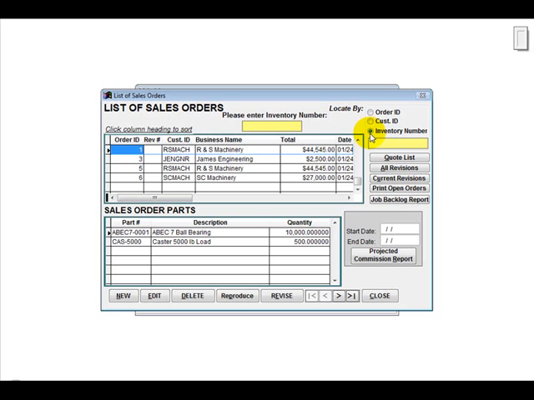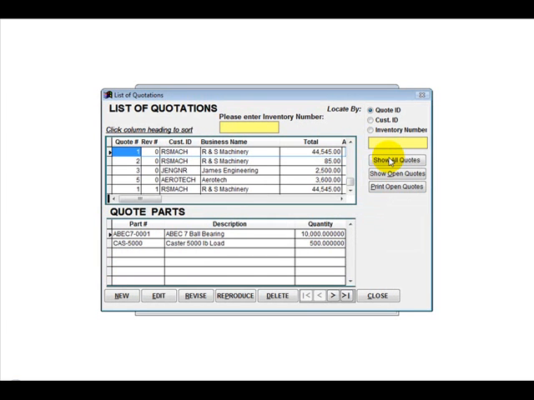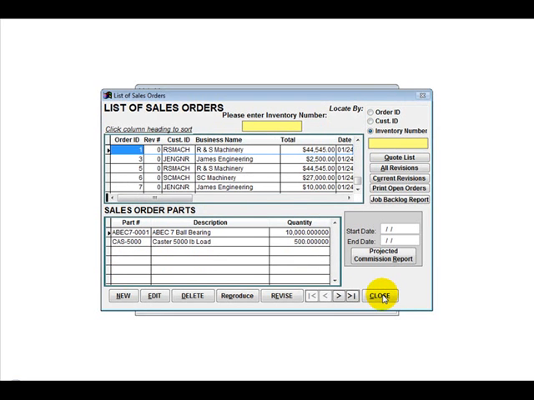Right below the Locate By panel, there are several buttons. If you click on the Quote List button, this will open up the list of quotes in JobMaster. View the video on the quotation section for details on how to use this window. For now, we'll just click on the Close button to exit back to the window listing the sales orders.